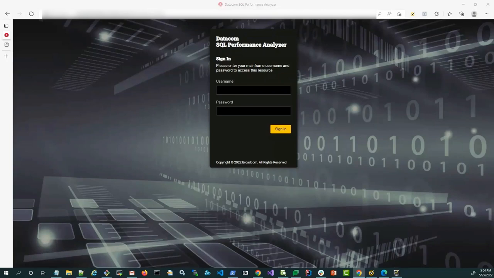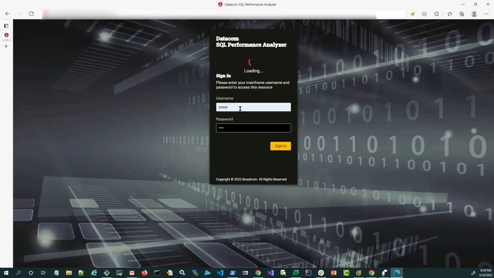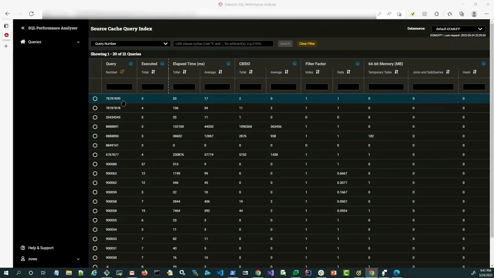So let's check out the features that are currently available. Once you log in, you will see the list of cached queries in the source cache. The statistics for each query is also listed. So the query number is the unique value associated with the select query. Datacom SQL allows you to specify the keyword query number, that is QUERYNO, for your select statement followed by a unique number. So this helps you to identify the query that you want to go and monitor or check.